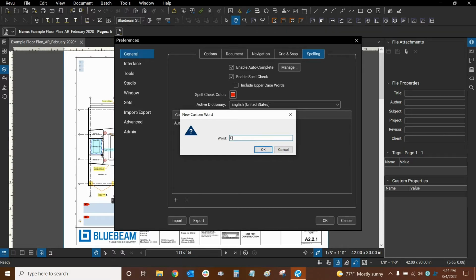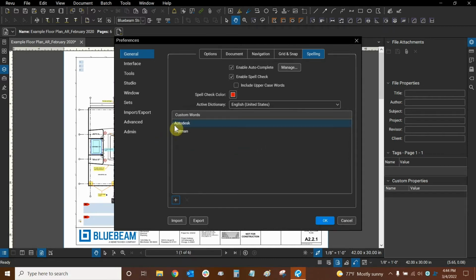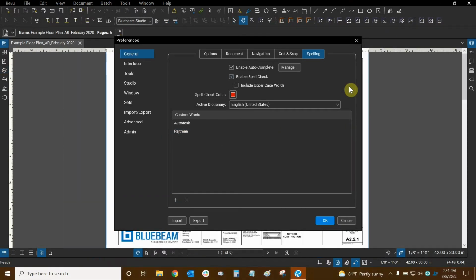So my last name is a rather strange one. It has a J and a T next to it, which is very uncommon. So we'll just click OK right here, and I think that is nice to have in our custom words library. Let's look at more preferences. Let's move on to the interface category.